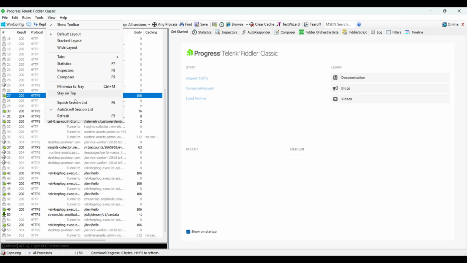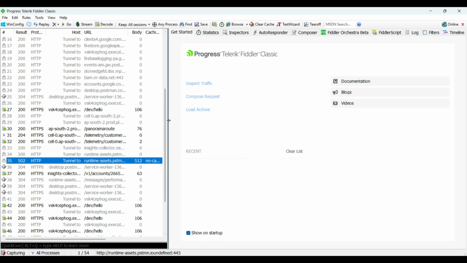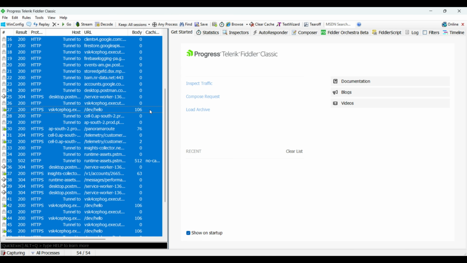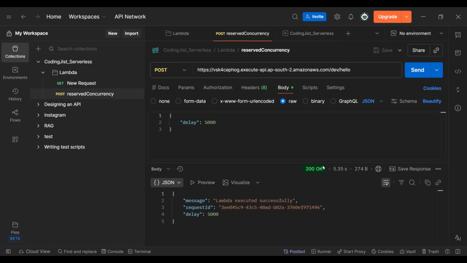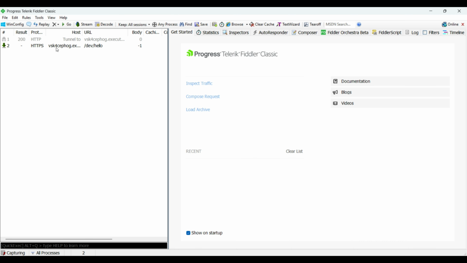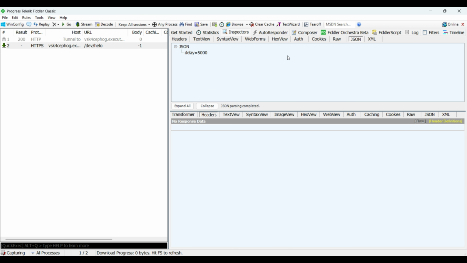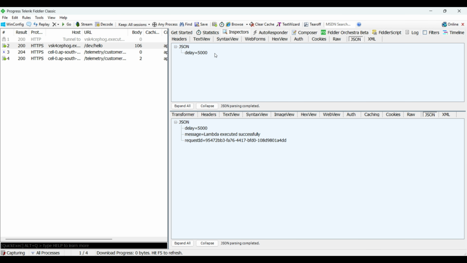Let me zoom in a bit. Now it's zoomed in. Let me clear all this and send one request. Now you can see that one request is successful. If you double click, you will see the response and all. Inspect, in the JSON format, it is successful.